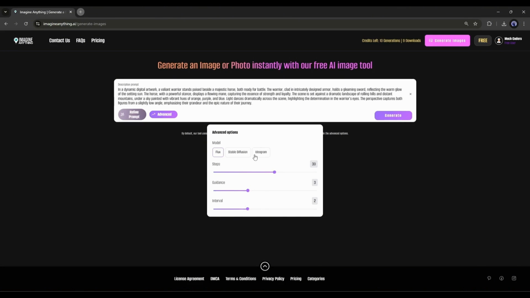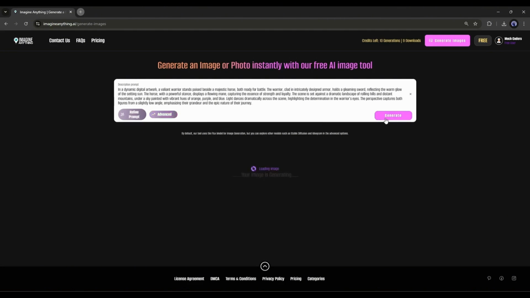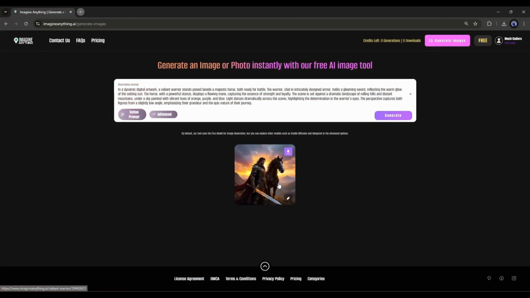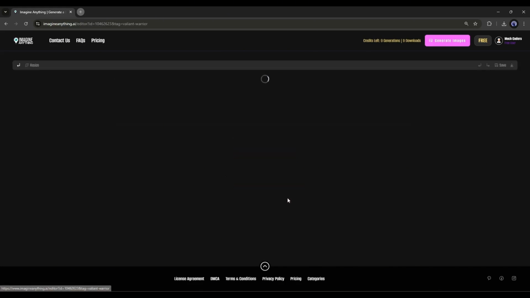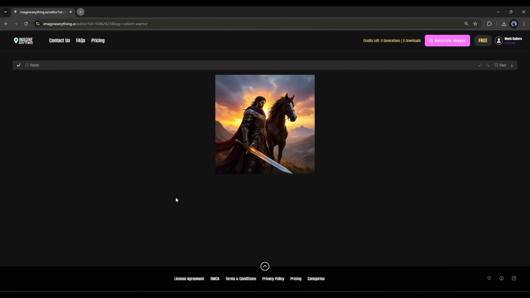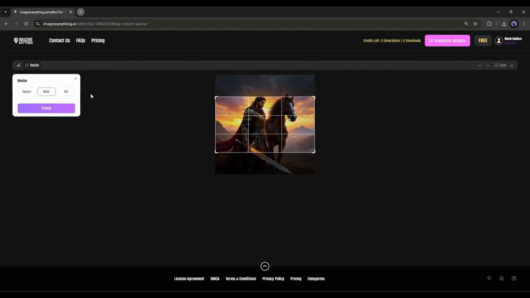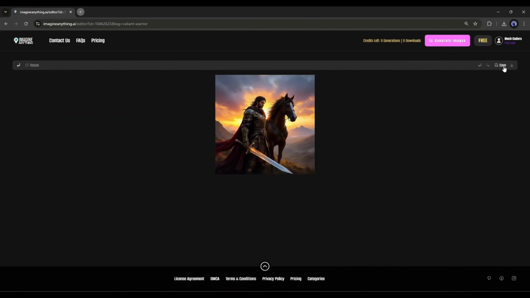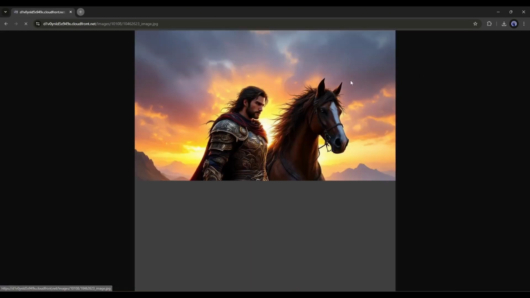Okay, once everything is set, hit the Generate button. Now, it will take some time to generate the image. So, let's fast forward this part. And here it is, our image is ready. Now, if you click on the pencil icon from here, you will be on this page. Here you can change the aspect ratio of the image. Once your aspect ratio is set, hit the Save button. To download the image, you can click on the Download button from here.